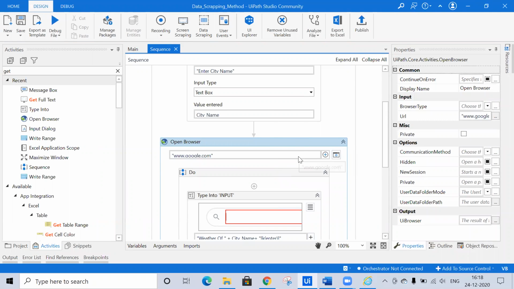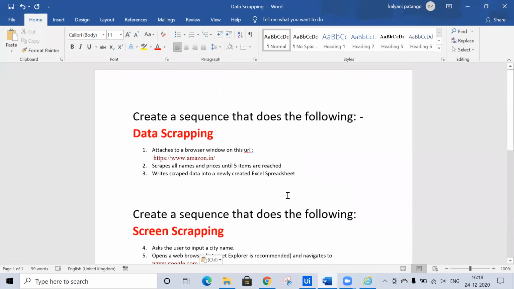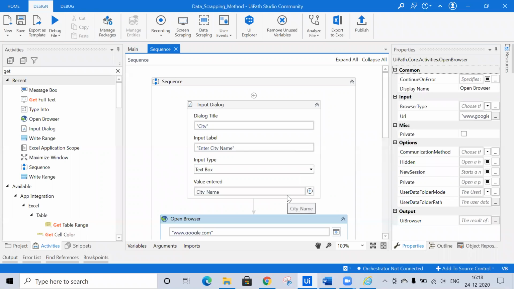So that's it. Hope you guys understand the basic difference between the screen scraping methods, data scraping and screen scraping method. So guys, if you have any doubt about today's session, you can ask me in the comment section. And keep learning, keep sharing.